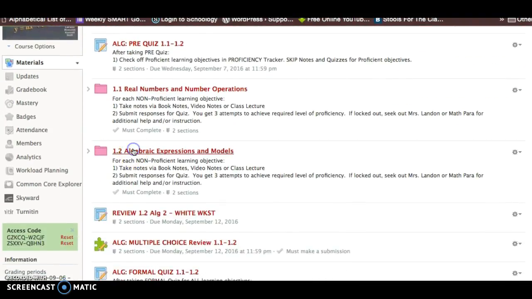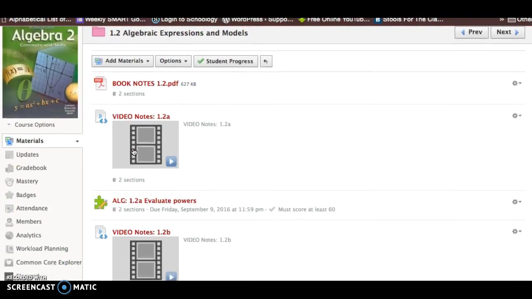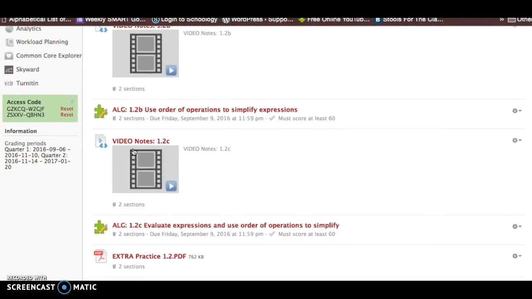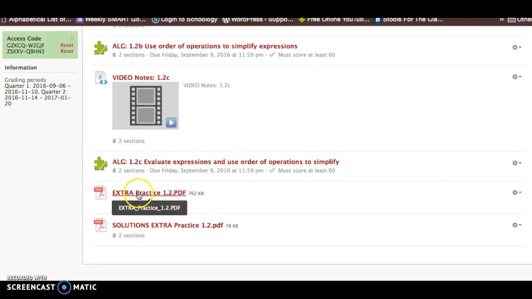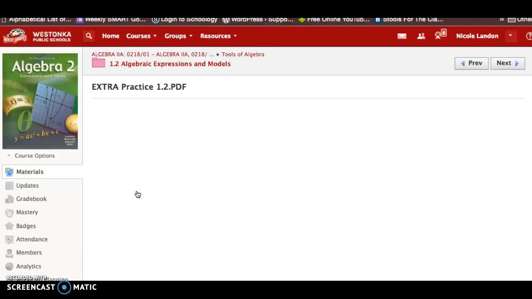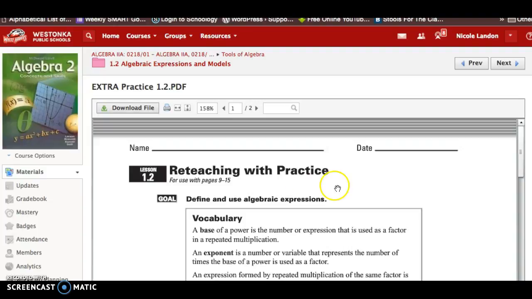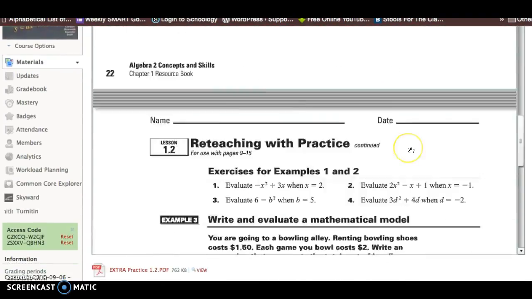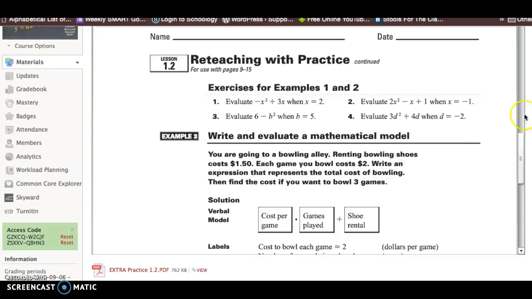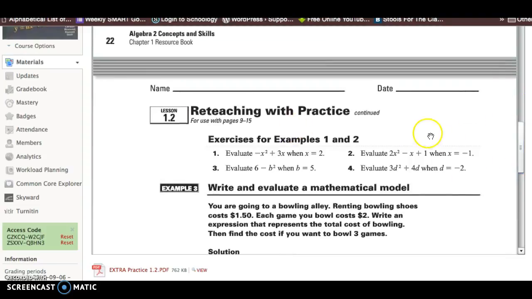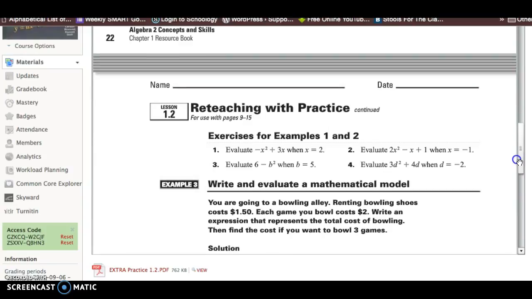So scroll down to this folder. And when you're in there, go down to the bottom here and notice the extra practice document is right here. Remember, on the proficiency tracker, it recommended numbers 1, 2, 3, and 4. So now go into this document and scroll down and look for numbers 1, 2, 3, and 4, which is right here. This will give us some extra practice using PEMDAS and evaluating. Go ahead and try these problems, and then you can check your answers.